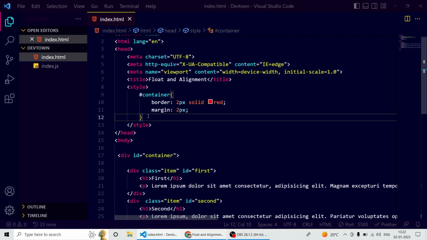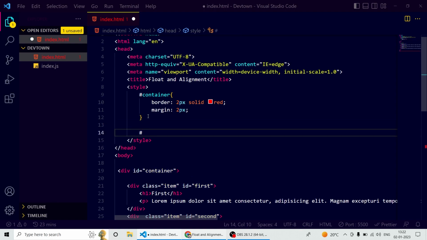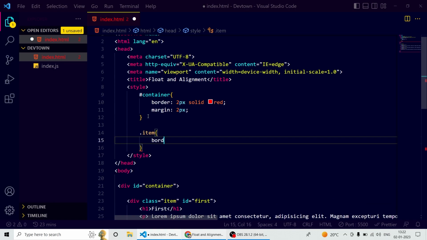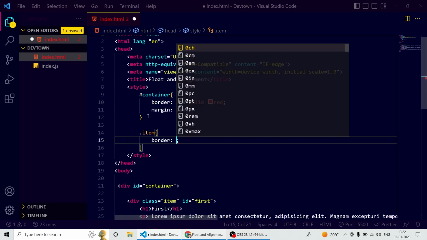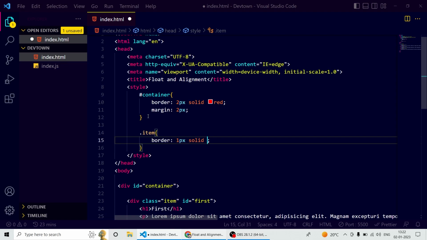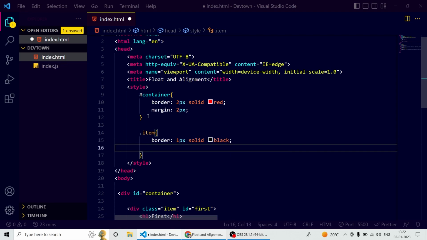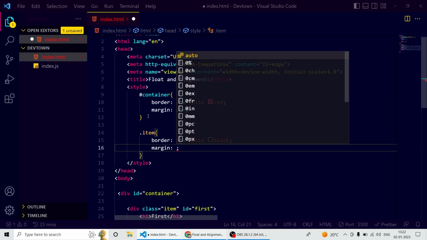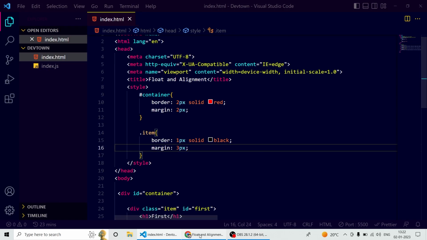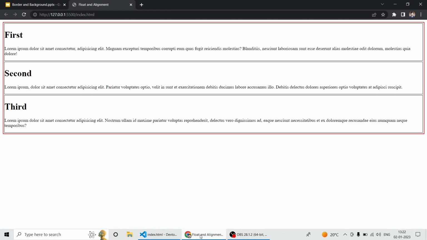After that we will give a border to our inner boxes as well. For that we need to select the class item, so we use dot item and a border of 1 pixel solid black. For these boxes we will also give some margin, just to differentiate them and identify them independently. 3 pixel is good. Yes, it is working and we are getting a margin of 3 pixel.